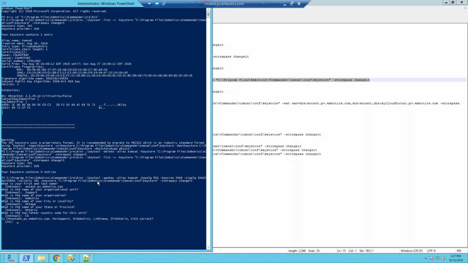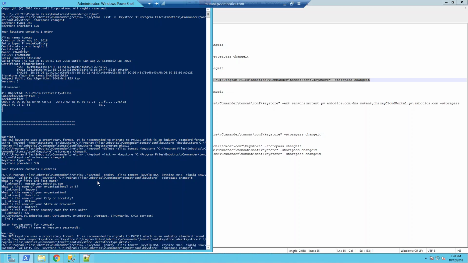Once you've entered the identifying information, you'll be asked to confirm it. If you've made a mistake, simply type no, and you'll be prompted to enter the information again. If it's correct, just hit yes. When prompted for an additional password, just press enter. This will leave the password the same as the keystore. We've now created a new self-signed certificate for this keystore. We can verify this by running the Keytool list command again.